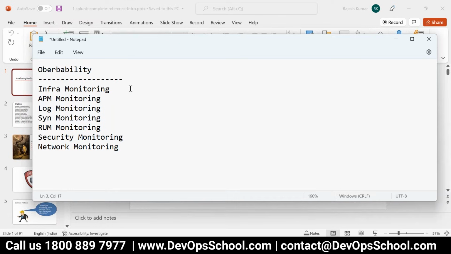So as part of this session, what we have planned: infra monitoring we will do through Datadog. Okay. APM monitoring we will do through New Relic. Log monitoring we will do through Splunk. Synthetic monitoring you can use anything like Datadog or New Relic. And RUM monitoring also you can use anything. Security monitoring and network monitoring are out of this context right now. So that's the reason I wanted to teach you Datadog also, New Relic also, Splunk also.